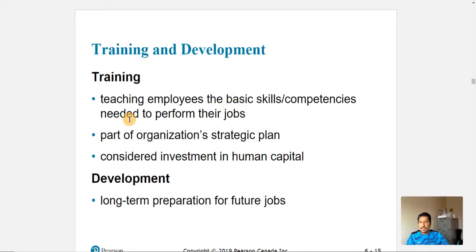Training and development. Training is teaching employees the basic skills and competencies needed to perform their jobs. It is part of the organization's strategic plan and is considered an investment in human capital. Development is long-term preparation for future jobs. So training is short-term, and development is long-term, part of career development.